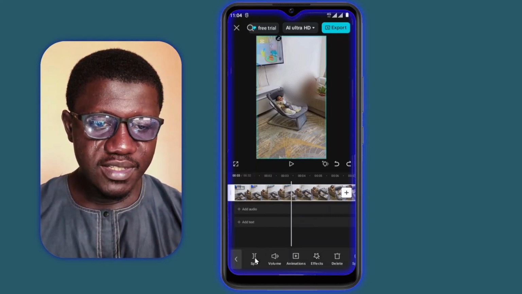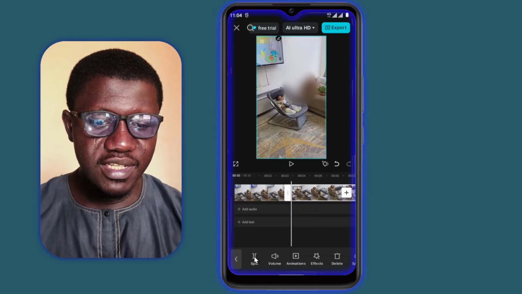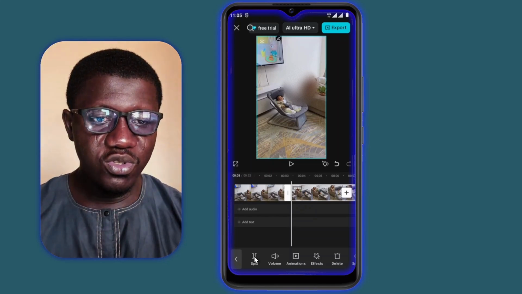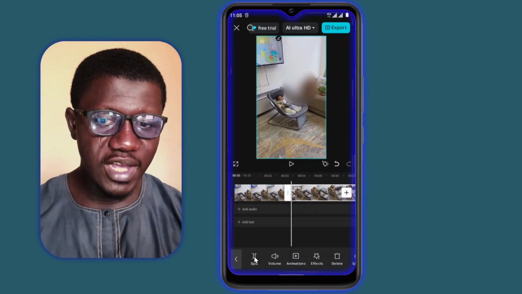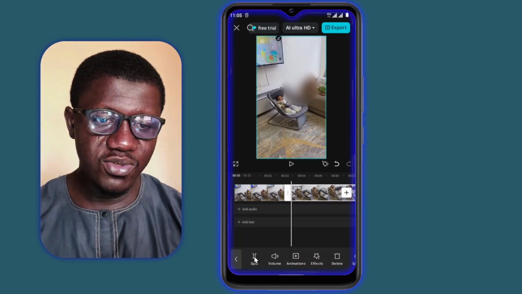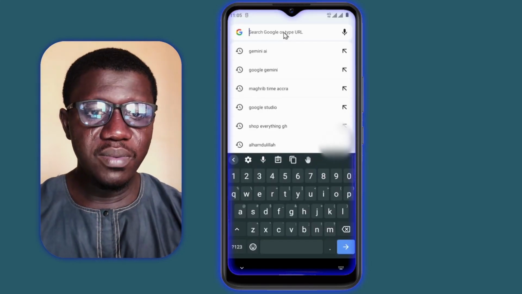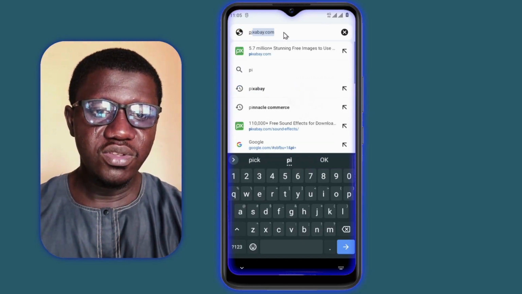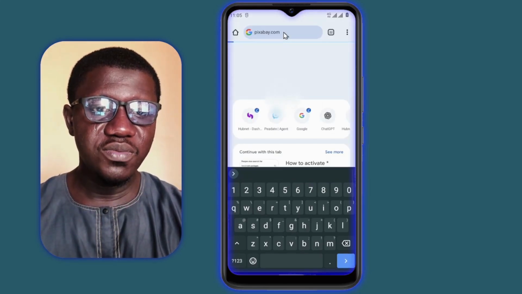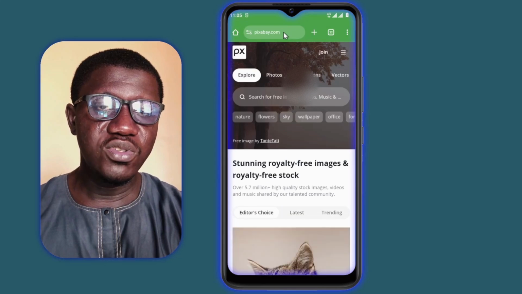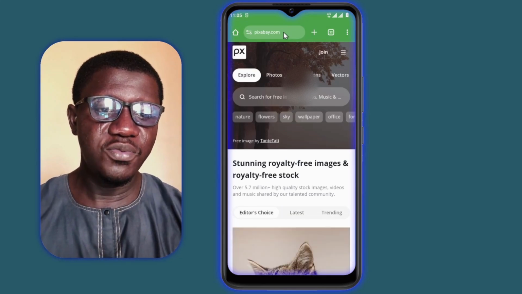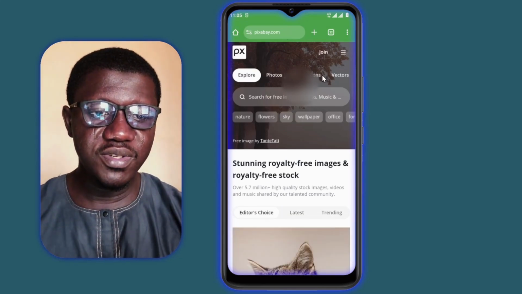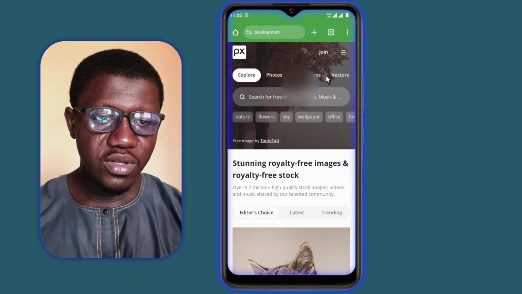Then I will split it first. Then after I split it, I'll then move to look for the audio that I want. In this case, I want to add a transition sound audio. So let's navigate to our browser, and in the address bar, I'm going to type pixabay.com, where you can get tons of different video and audio stocks and footages for free, which is royalty free. On the top here, I'm going to swipe left until I locate sound effect.